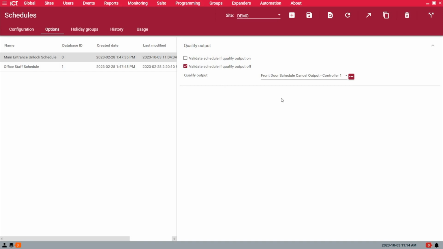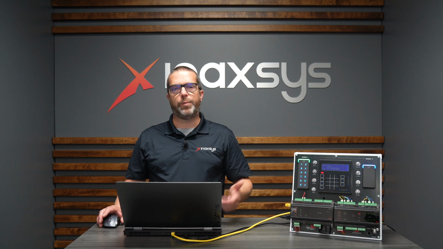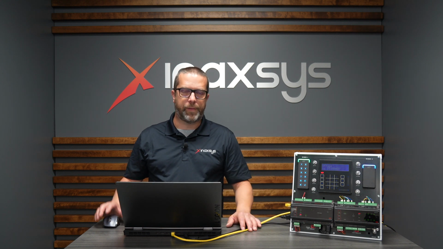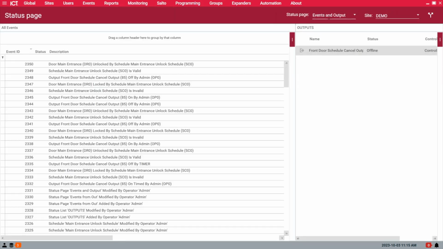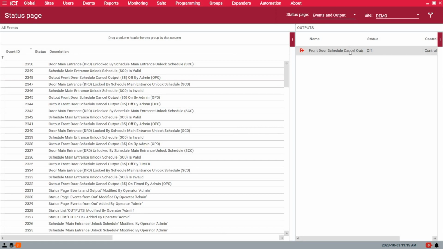Again, you need one output. In this case, I'm controlling the output from a status page, but you could have the output follow an input, or an output follow the armed status of an area, and all sorts of applications like that. I go to monitoring, status page view, and select my page with events and output so you can see what's going on. You see, the door is unlocked, the output is off.